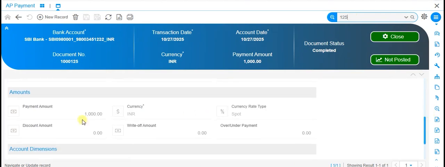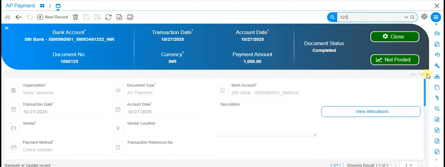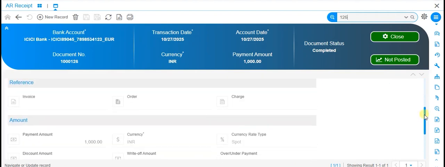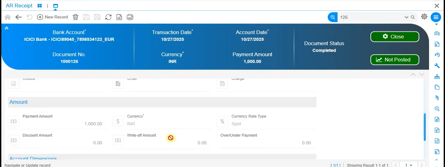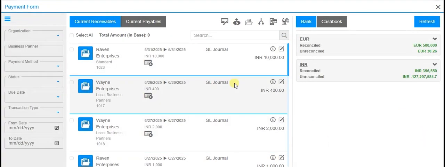The AP payment shows the amount deducted from the INR bank account. The AR receipt shows the amount added to the destination bank account. When this AR receipt is reconciled, the system converts the amount into the destination currency, and the converted amount is reflected in the bank account. This is how you can use the payment form to make bank-to-bank transfers involving different currencies.